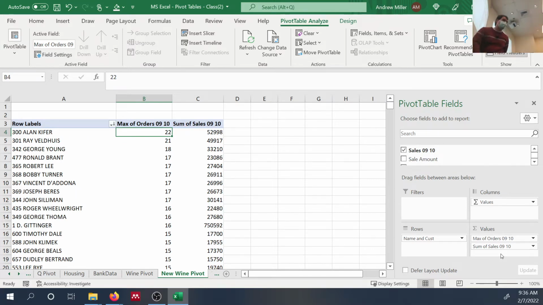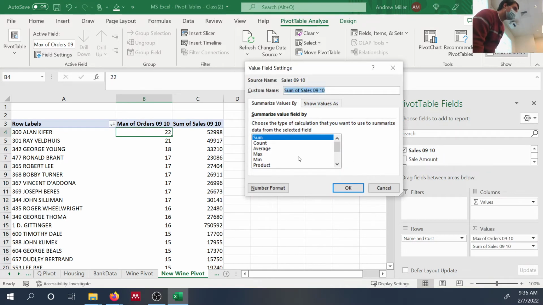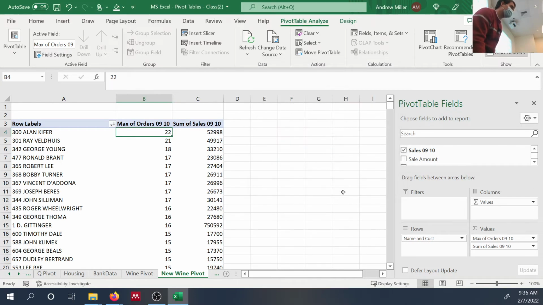So what we're going to do instead is we're just going to come over here, do the same thing like before, just go to value field settings, and we're going to change this one to max as well. Okay, so now looking at this, we can tell this guy in total bought $2,400 across 22 orders. Okay, that contrasts with a D. Gettinger guy who bought $46,912 across 16 orders.